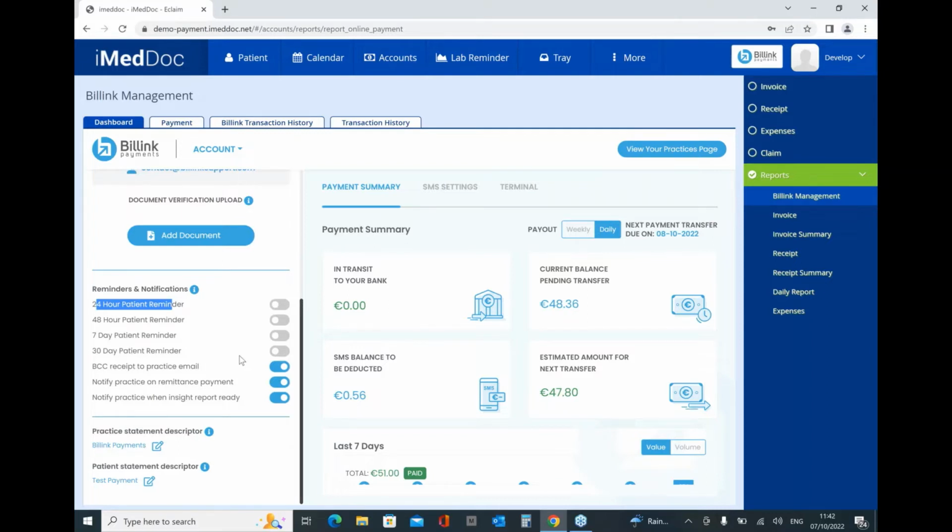So again, if you sent a transaction on the 1st of August and it's the end of August and you want an automatic reminder sent to them via text, you can do that. You can get receipts to the practice email. So again, you BCC, so you know, and it's maybe more peace of mind than anything else, that once a patient has paid, they'll get a receipt automatically, but you'll get a copy of that receipt also if you require it. And again, remittance payments, etc., are all there. You have a statement descriptor, and you have a test payment if you want to try it.